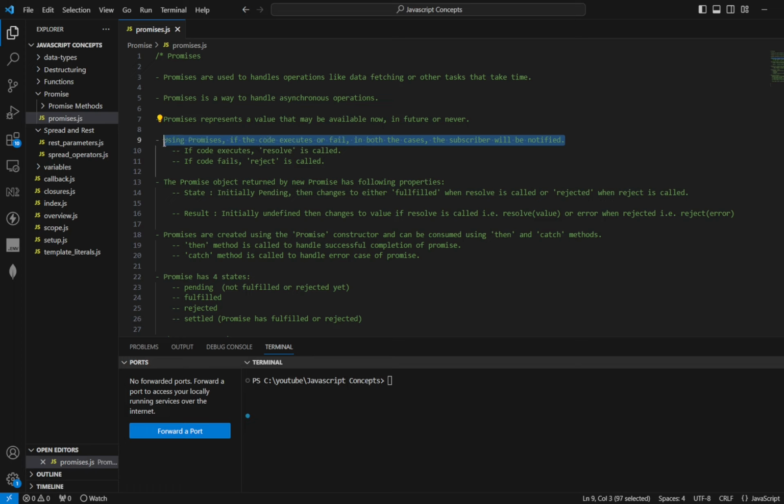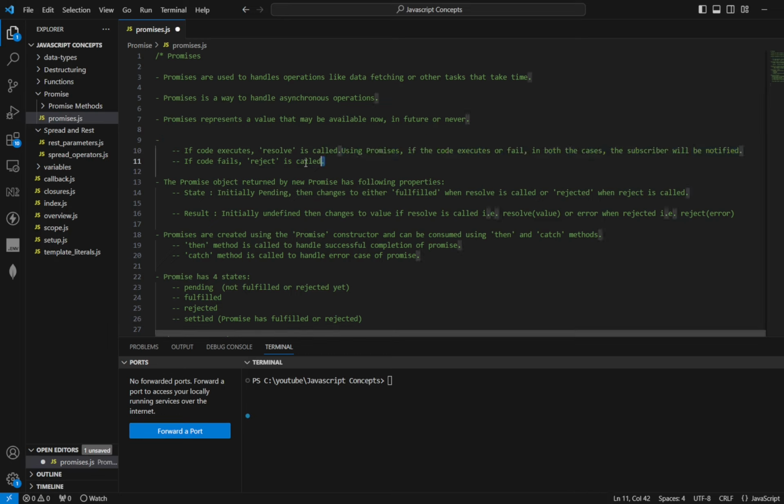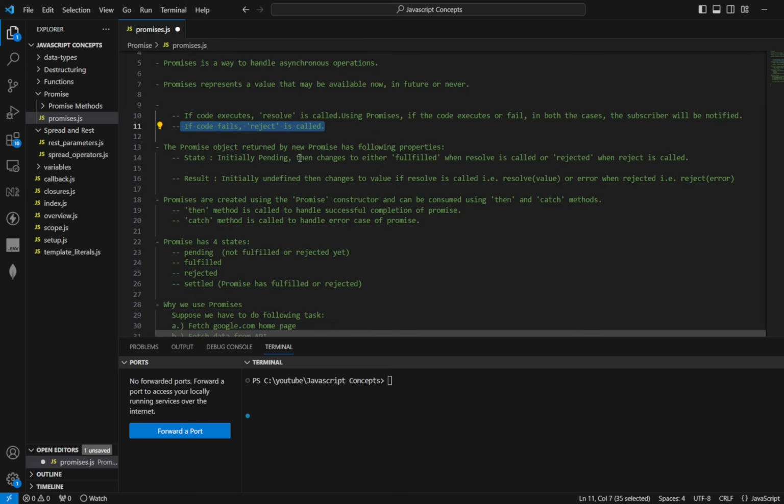Using a promise, if the code executes or fails, in both cases the subscriber will be notified. If the code executes, resolve is called. If the code fails, reject is called. And the promise object returned by new Promise has the following properties: one is state and the other one is result.